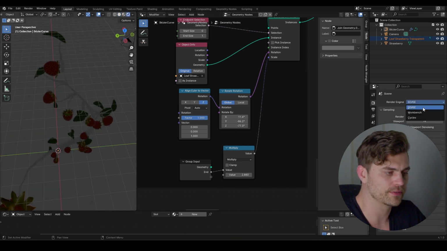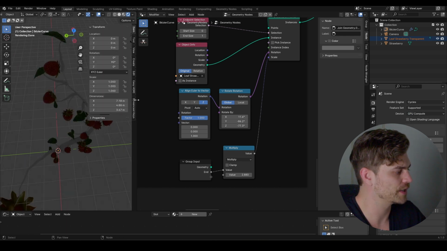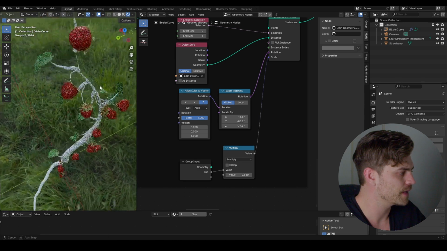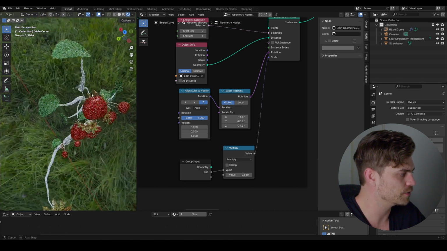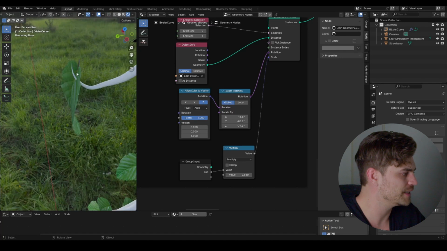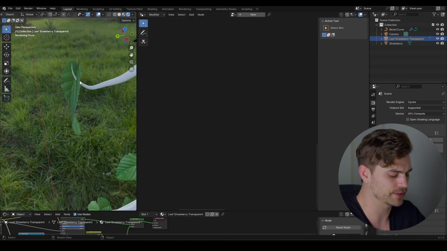So let's go over here to Eevee, set it to Cycles, set it to GPU. I'm going to take this, bring in an HDRI right over here. I've added in an HDRI, and this is starting to look pretty cool. So we've got our leaves, but the problem is that it's going through this mesh. And the reason for it is that the origin point of this leaf is probably not at the right location.